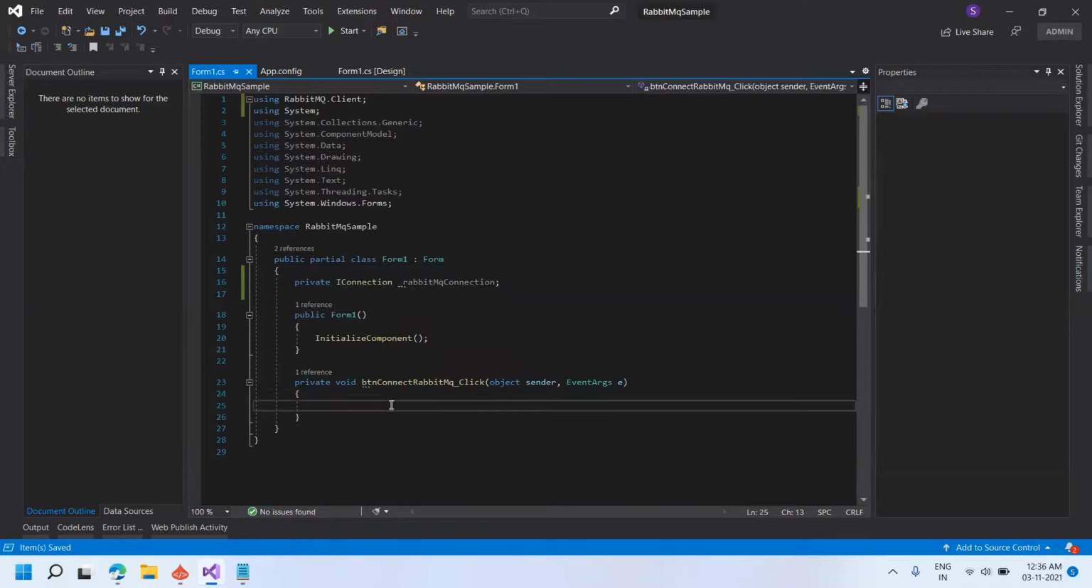Now, once we click this button, we will establish a connection between RabbitMQ and our application. The connection will be saved in this variable. For that, first we need the connection string. So I'm retrieving the connection string from the app.config file. So connection string is equal to ConfigurationManager.